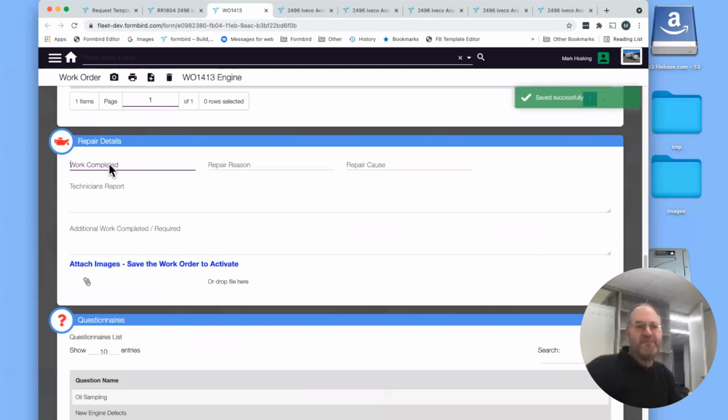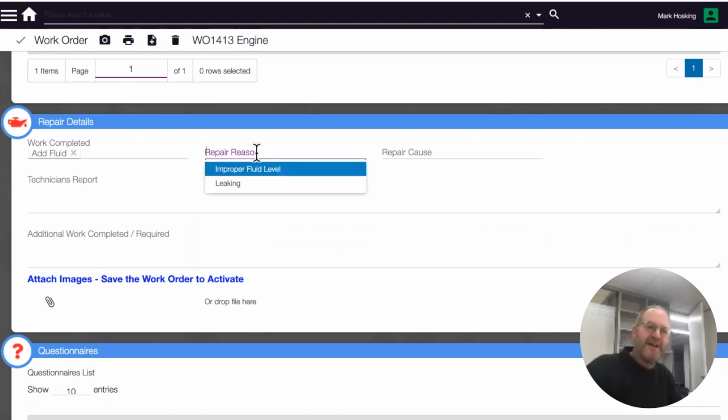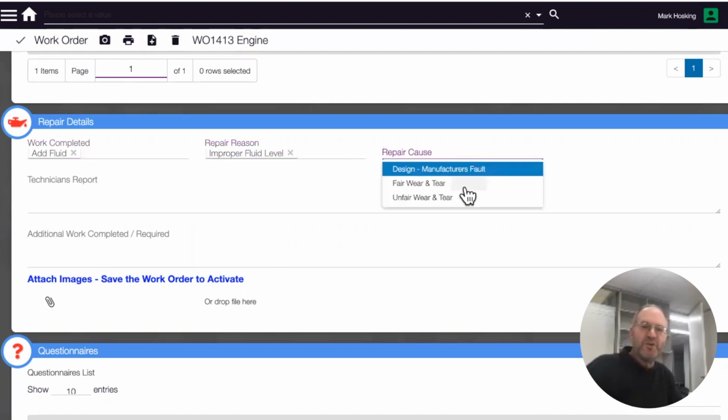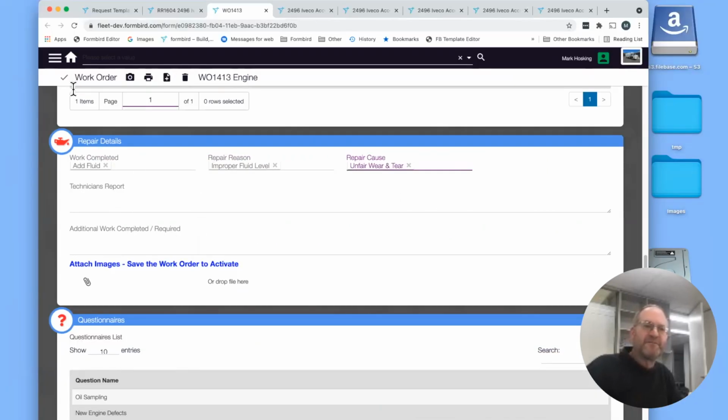Once I come to completing it, it's going to give me a breakdown list of diagnosis that's only going to be based on the engine because it's only an engine fault. So to fix it, I simply added fluid. I had improper fluid levels. And what was the cause? Unfair wear and tear. The users weren't filling up the oil.